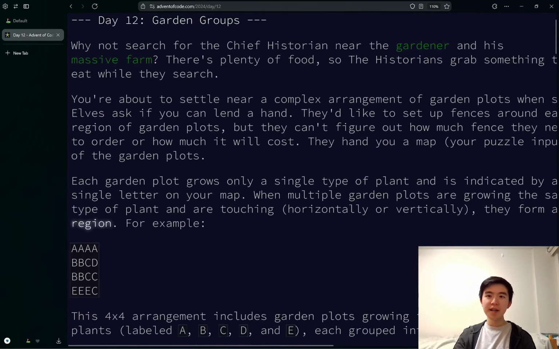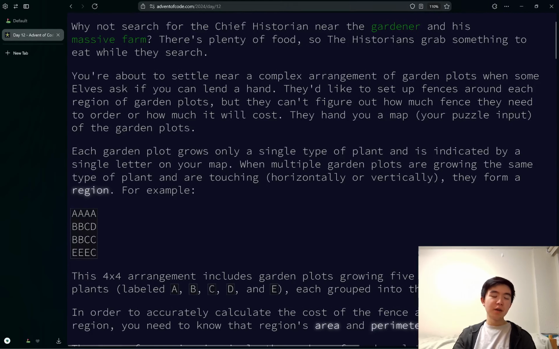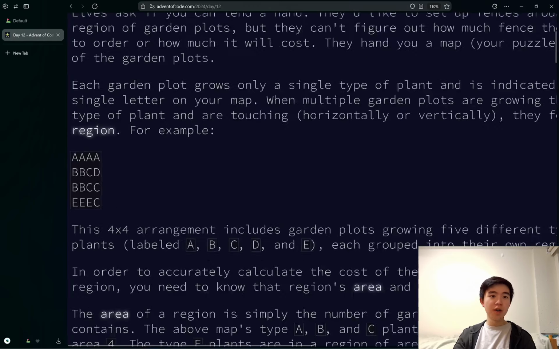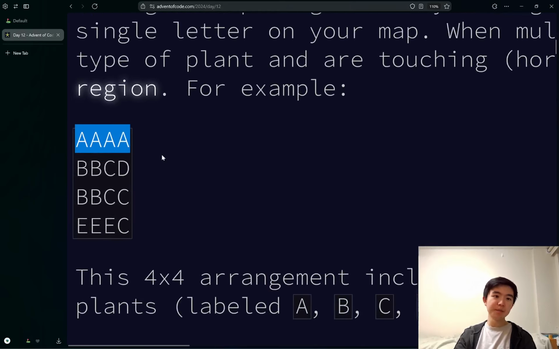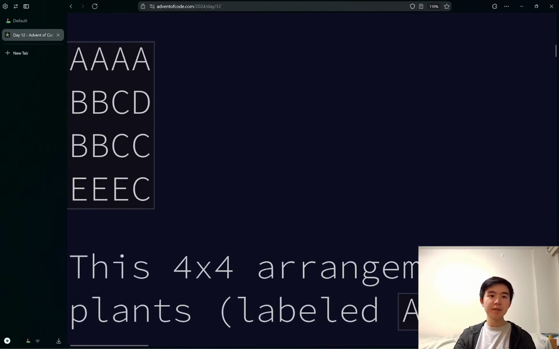So the garden has a bunch of different plants, and each of them is denoted by a separate letter arranged in a square grid. So for example, this might be a garden, it's a 4x4 garden, and there are five different plots. So we have this contiguous plot over here of A plants. We have this 2x2 plot of B plants. We have this Tetris block shaped plot of 4 C plants. We have the singular D plant, and we have these 3 E plants.